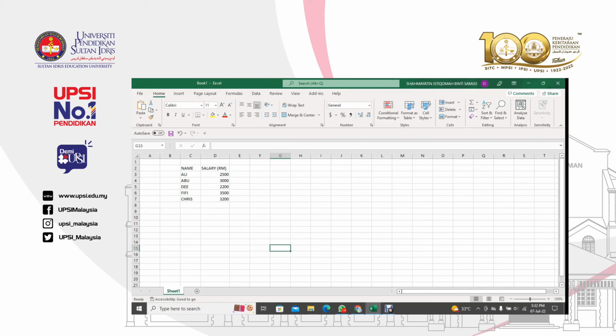Hello everyone, today I'm going to show you how to add borders to your data in Excel, how to customize the quick access toolbar, and how to do a simple printing. So the first one is how to add borders.